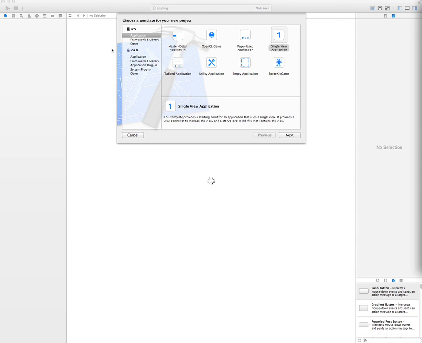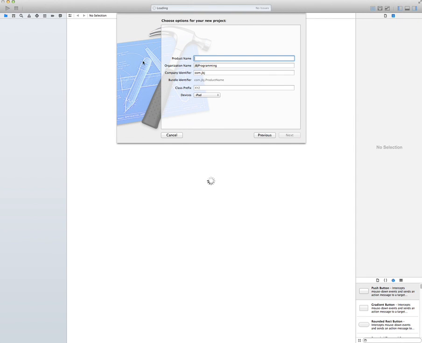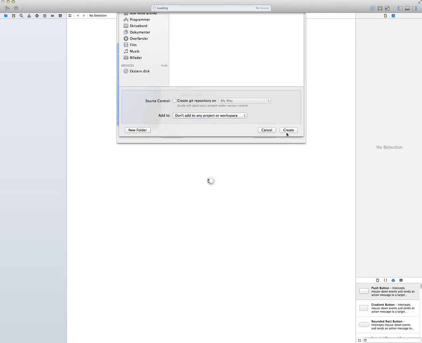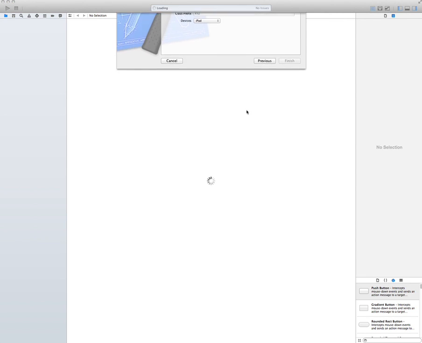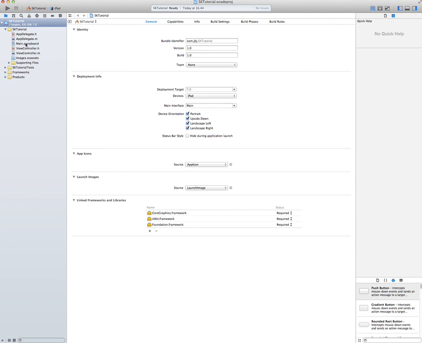So without further ado, let's get started. We're going to make a new project, a single view application. The project name is going to be SK Tutorial, SK for SpriteKit, and the device is going to be iPad. It's not because it won't work for the iPhone, but we're going to use the iPad for this example. I'm going to place it in some random folder.